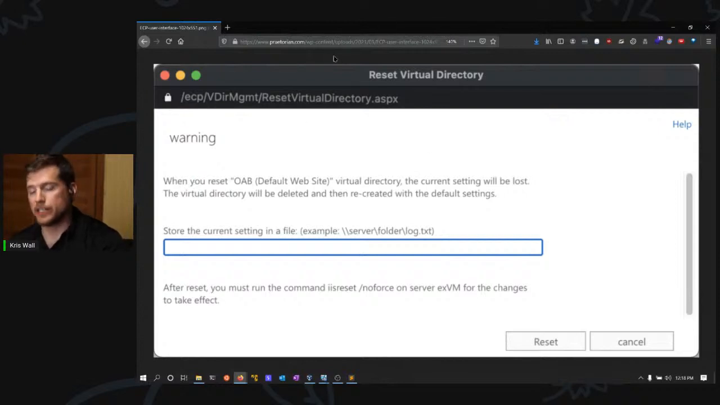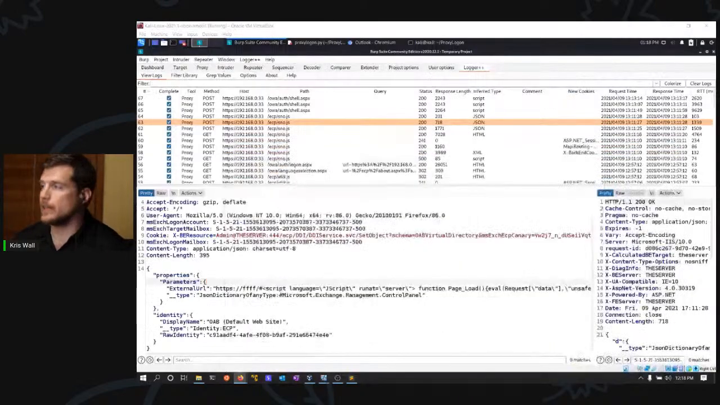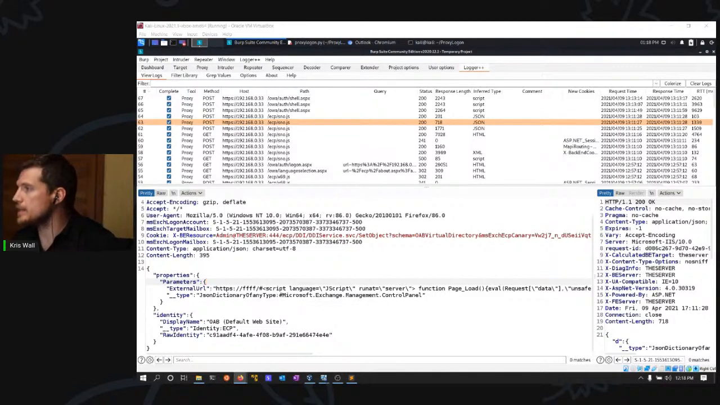So this is what it actually looks like if you're walking through the Exchange control panel, where you're actually able to see this information. So let's get back to, okay, so I want you guys to see this.